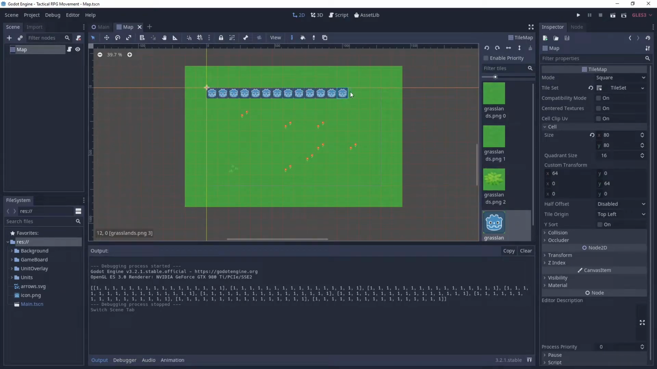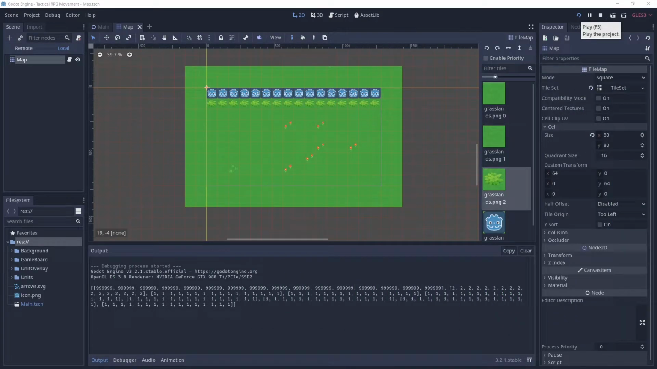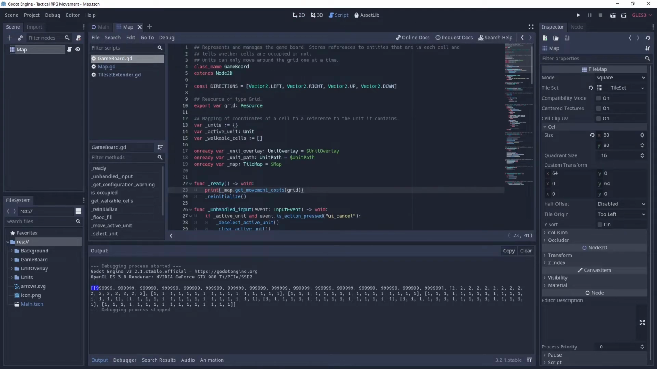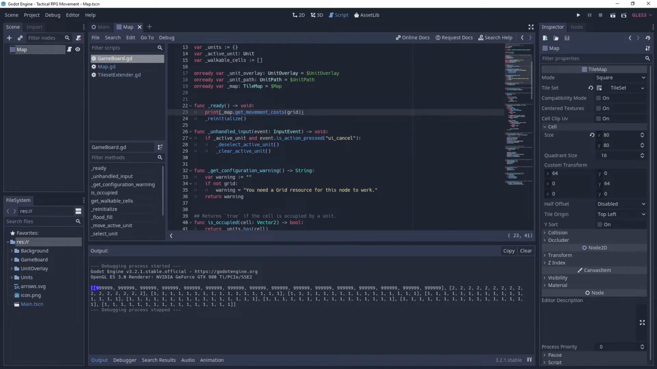Let's make the whole first row nothing but obstacles, and the whole second row nothing but bushes. That should help us see if our code is working as intended. And as we can see, it is. So now we have the corresponding movement cost of each tile here. And that's all the setup we need to actually code our pathfinding, which we're going to do next.